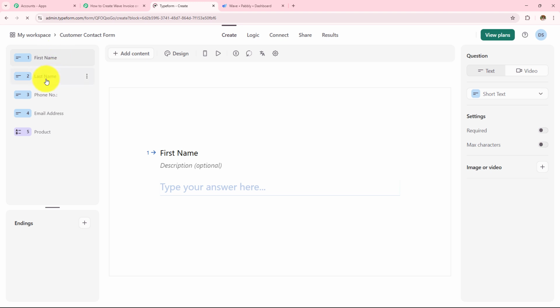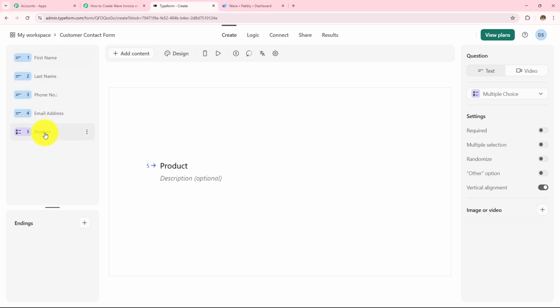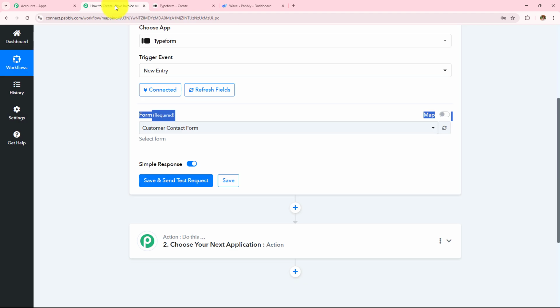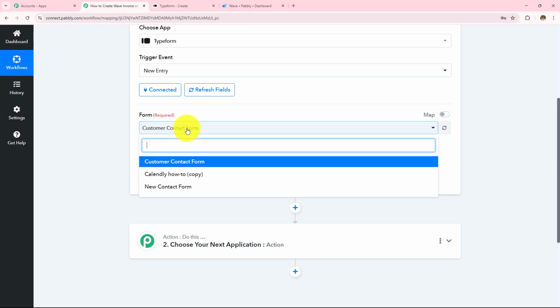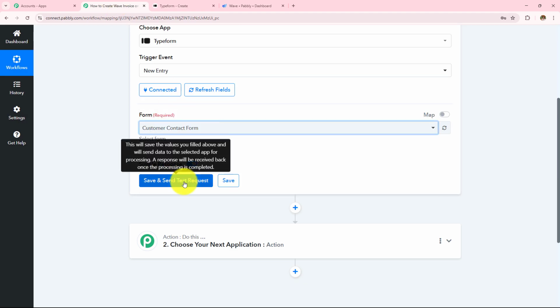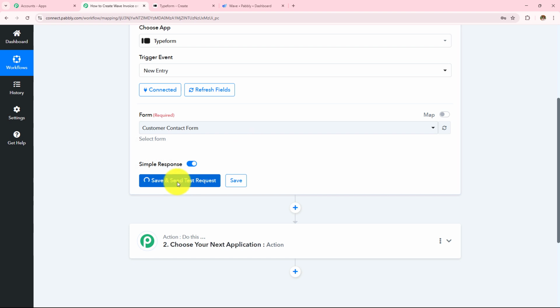This form has first name, last name, phone number, email address, and the product. Here in this product field, I have this LED bulb, LED tube light, and the smartphone option. Now I'll go back to my Pabbly Connect, and here the name of my form was customer contact form. So from this drop down, I will select my form as customer contact form, and then I have to click on the save and send test request.